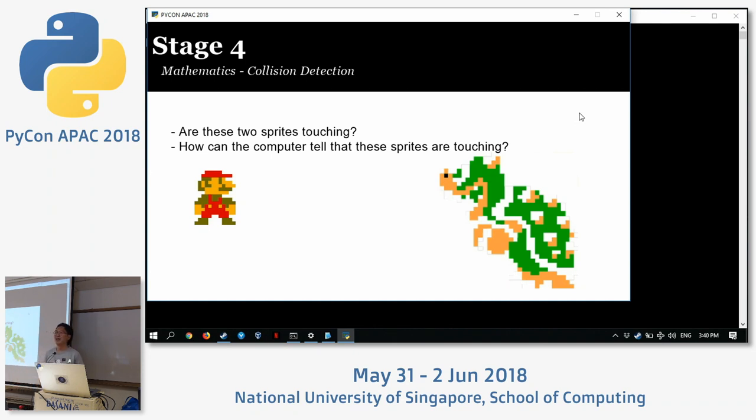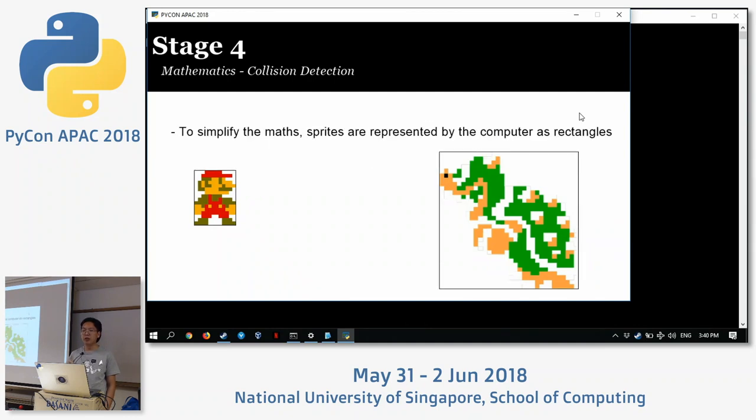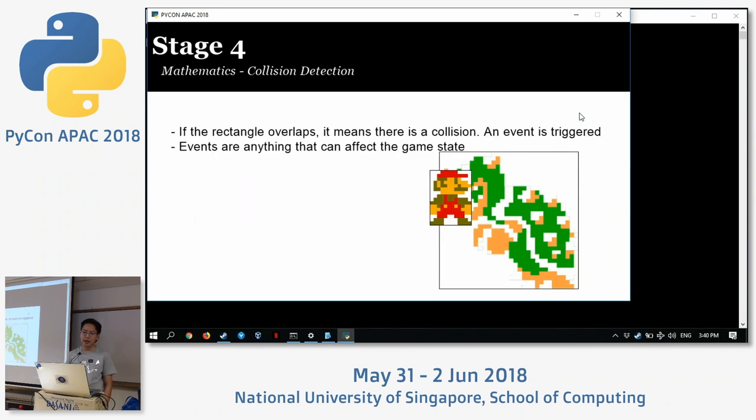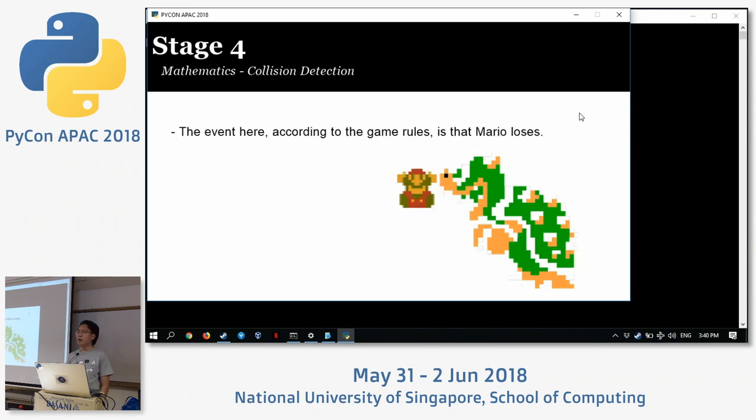Well, there's a Python library for that. But yes, a computer cannot understand human language, but it can understand numbers. We then use math to detect if they touch. To simplify, if the rectangles overlap, it means there's a collision and an event is triggered. In this case, the event is that the plumber loses.